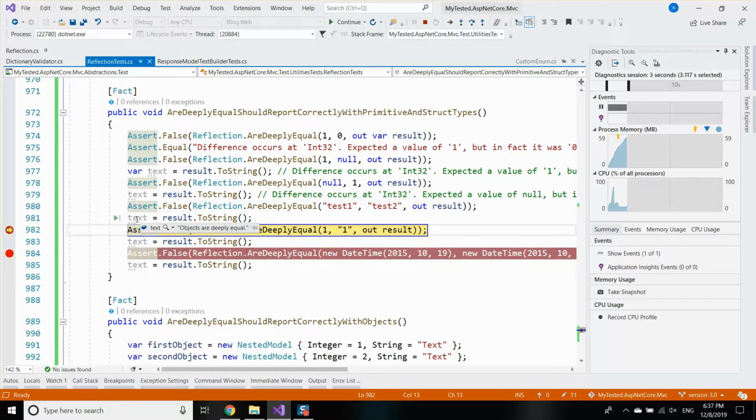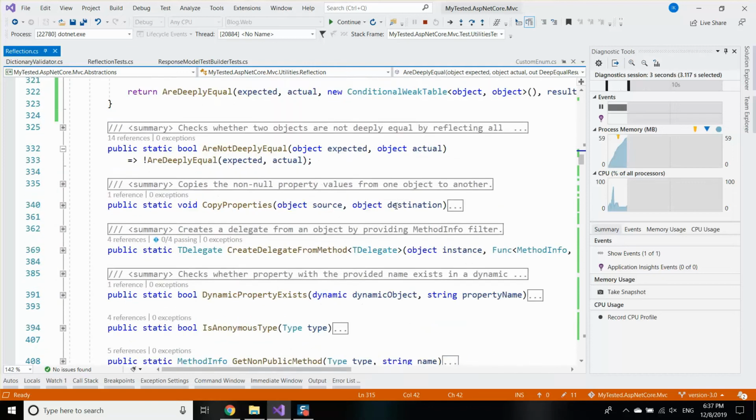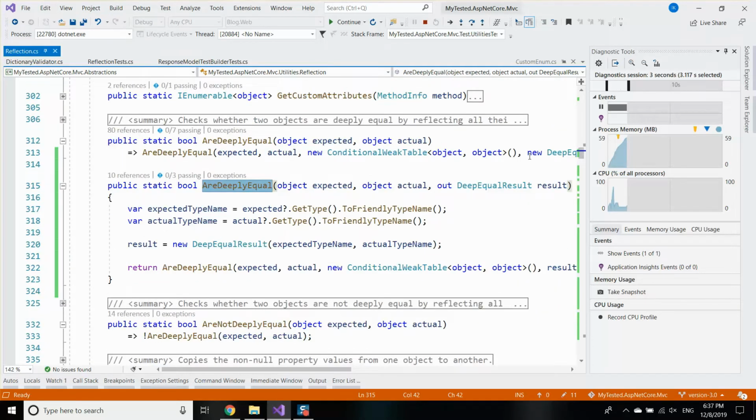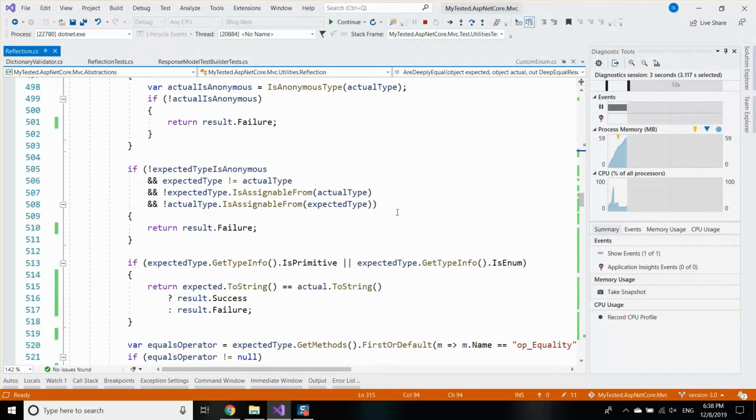Objects are deeply equal. Yeah, right. We have bug after bug after bug after bug. I will need to fix that. There is no need to not reuse. This one should reuse this one. Okay, so why do we have a bug?